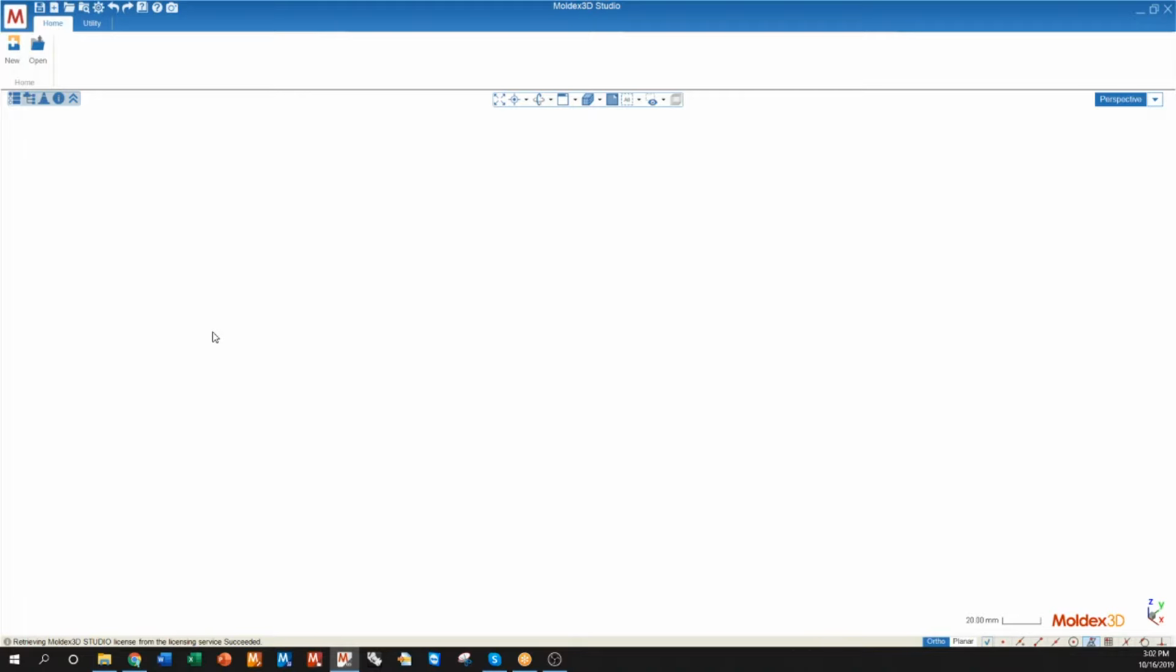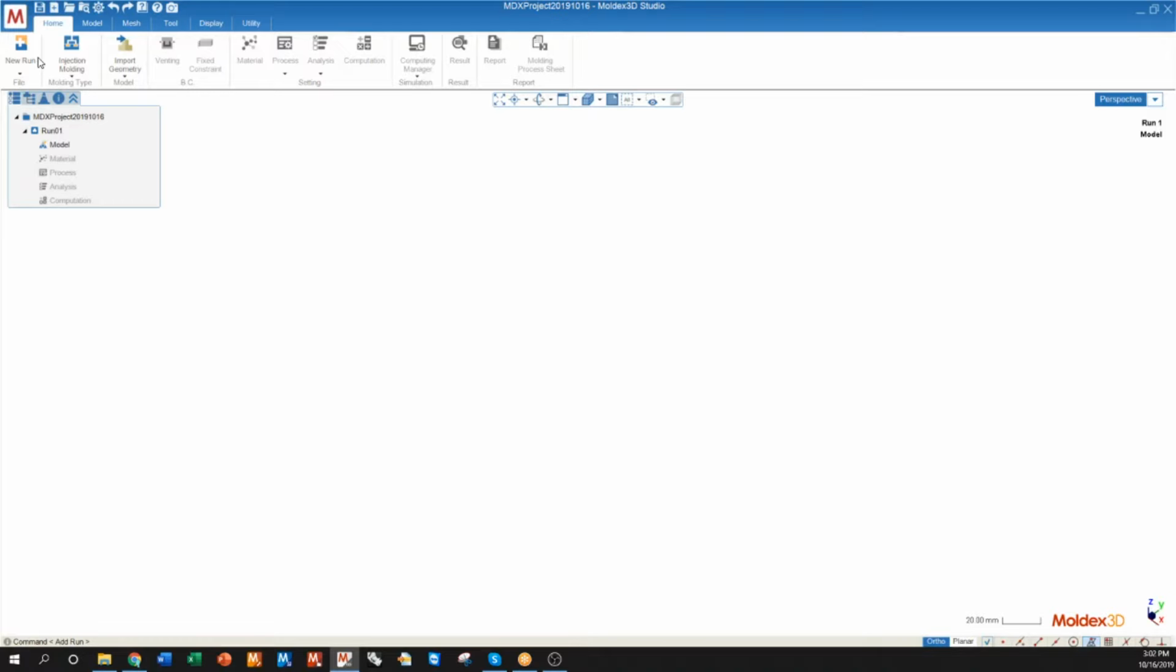Once the application is open, you have the option to select a new project or to open an existing project. In this case, we'll open up a new project. The default name will be MDX project with the date followed. You can change this if you so desire, and then you can also change the location where you wish to save this project. Moldex3D follows a left to right approach across the top of the screen here.